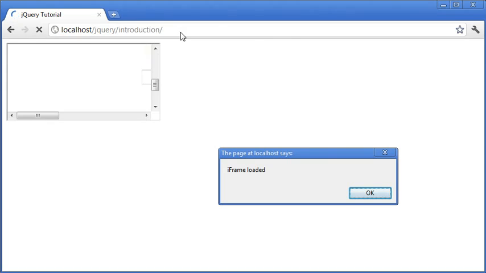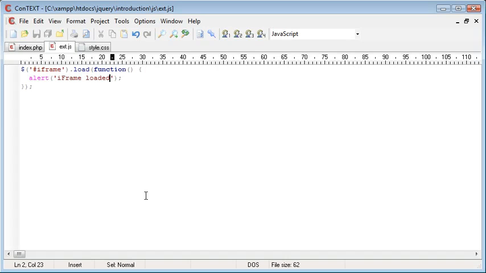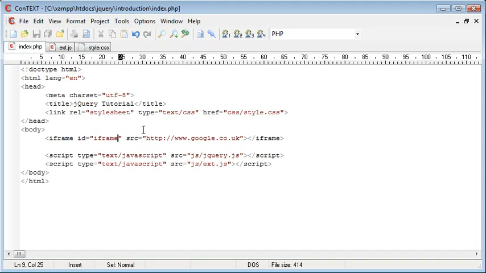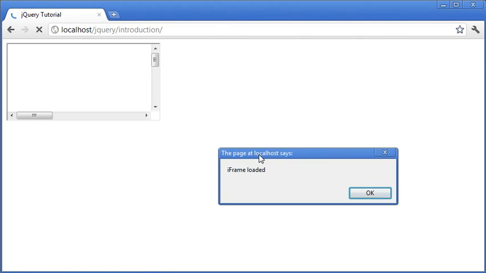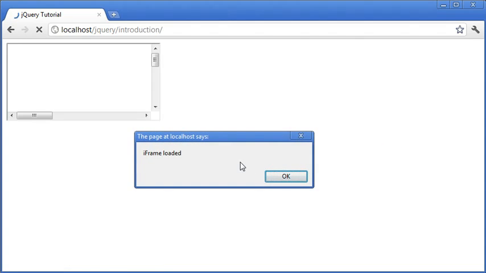Let me just refresh again. You can see that it all loaded before this happened. We'll go ahead and select another website just so you can see that once more. So let's go ahead and choose phpacademy.org. Now when I refresh, that waits. Once it's loaded, we see iframe loaded.